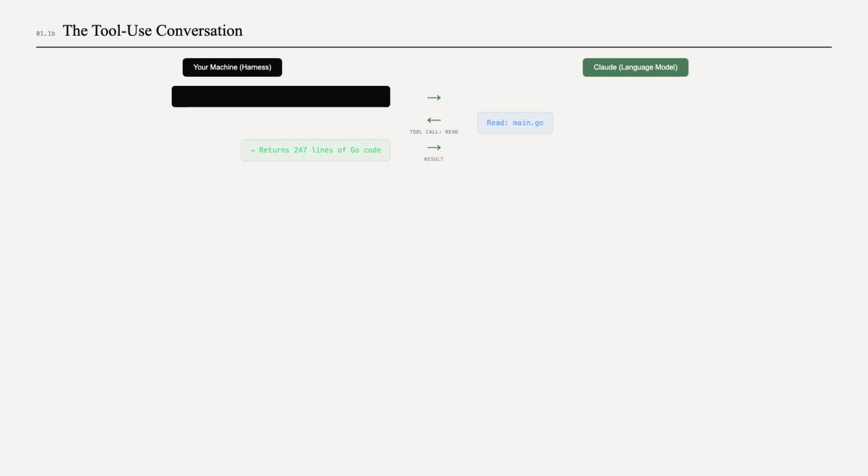On the left, that's your machine, the Harness, the Claude Code app running locally. On the right, that's Claude, the language model. You type your prompt. What's in main.go? Find bugs and fix them. That goes to Claude. Claude thinks and sends back a tool call. Read main.go. That's not Claude reading the file. It's Claude asking your machine to read it. Your machine reads the file, sends back 247 lines of Go code.